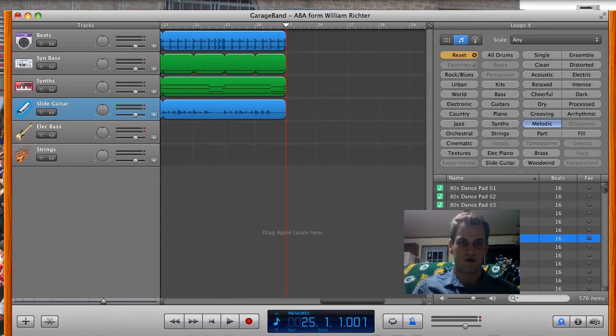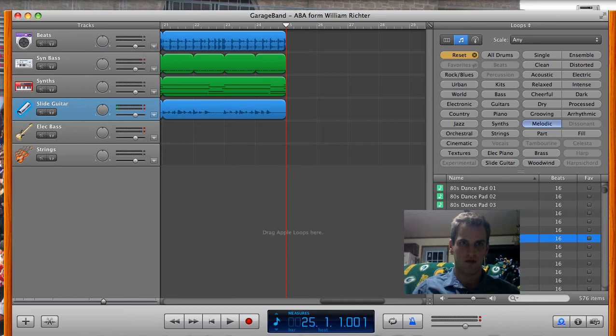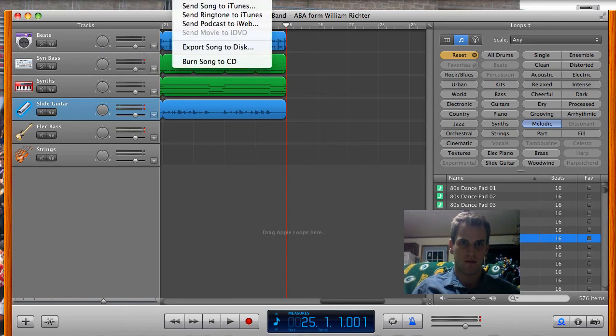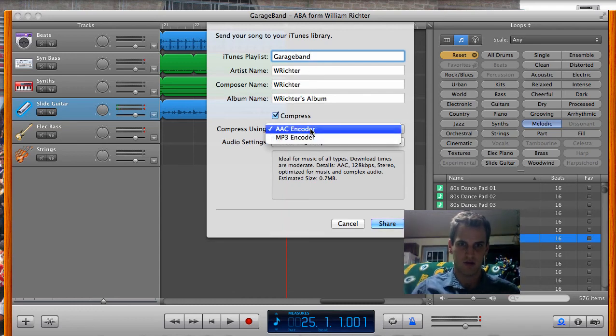What we're going to do is go up and select File, Save. We're going to save the file. We're going to go up to Share. And we're going to go Send Song to iTunes. Now in iTunes, you're going to create your playlist name. It's going to be under Garageband, Artist, all that, compress using ACC encoder, and share.